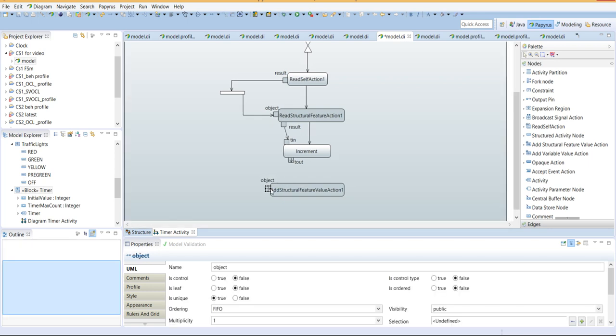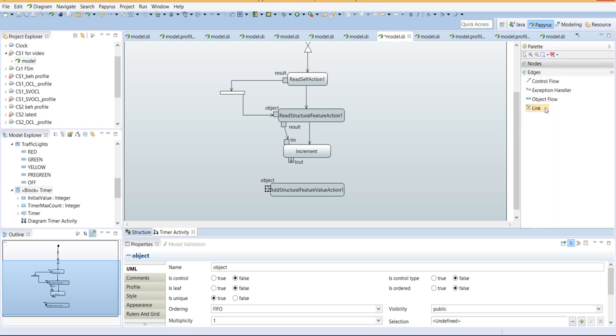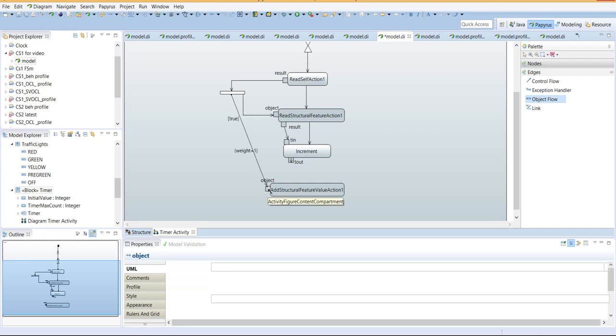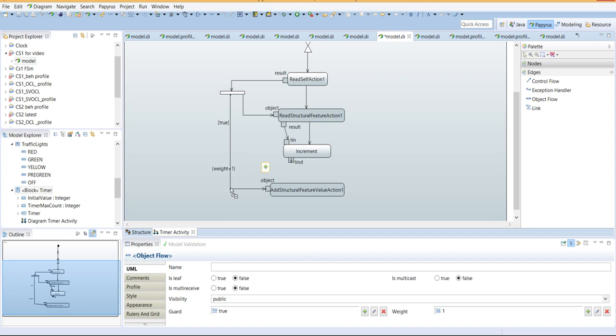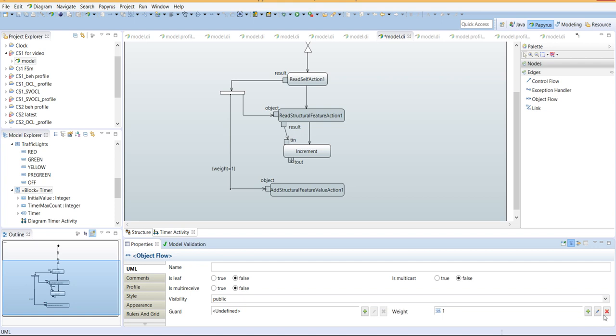Now I need an object flow to pass the timer object to the add structural feature value action through its object pin. For the object flow, go to the edges section of the palette, select the object flow and drop it onto the fork node from where the timer object comes, and drop it on the object pin of the add structural feature value action. Again, we don't have any guard and weight conditions on this object flow, so we can remove them from the properties tab. Go to the properties and delete the guard and weight.